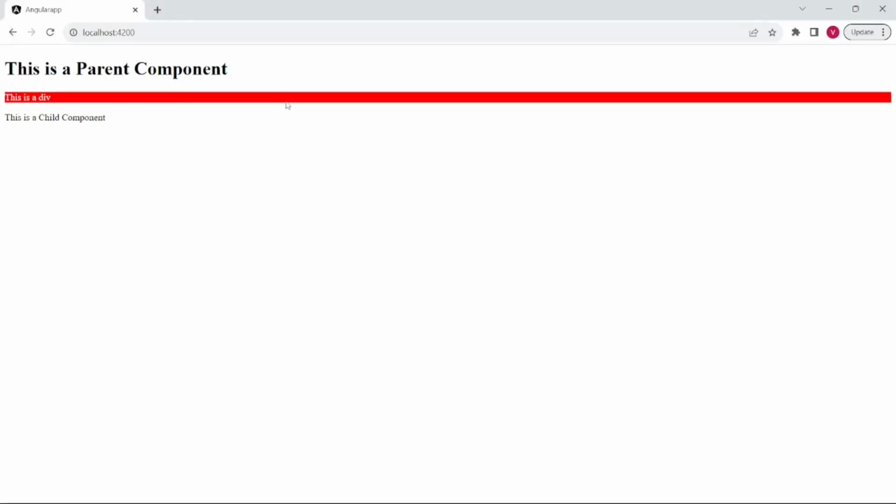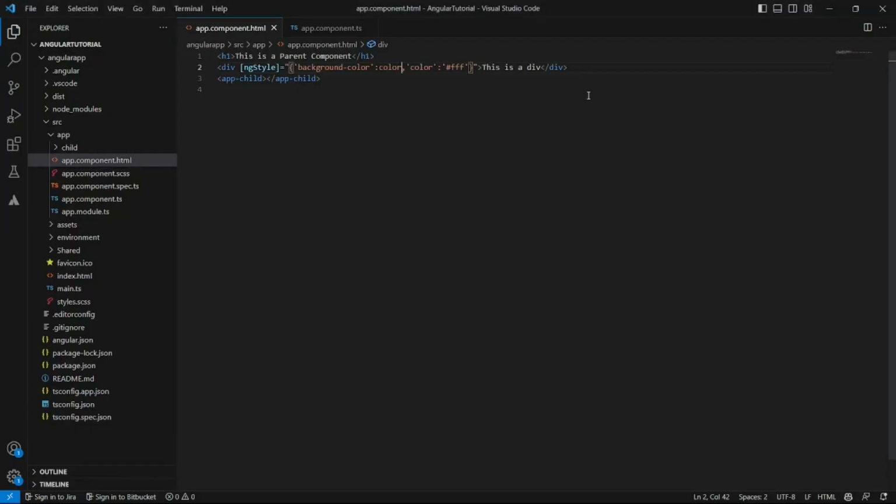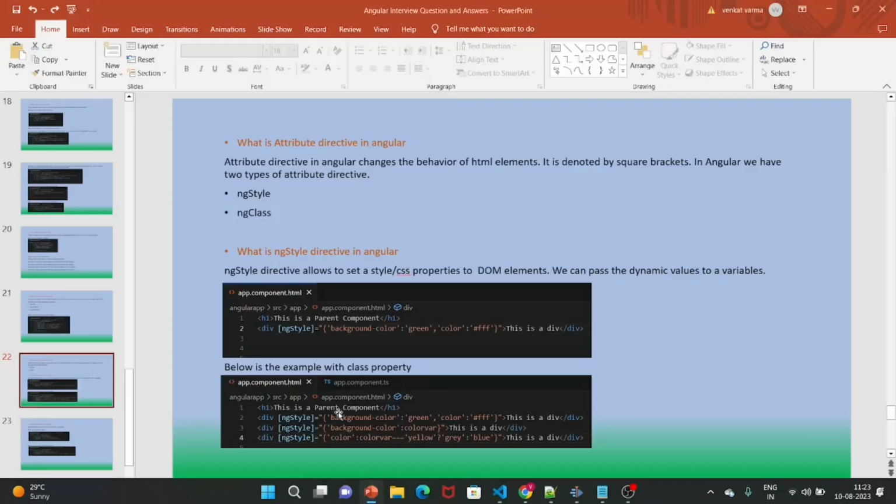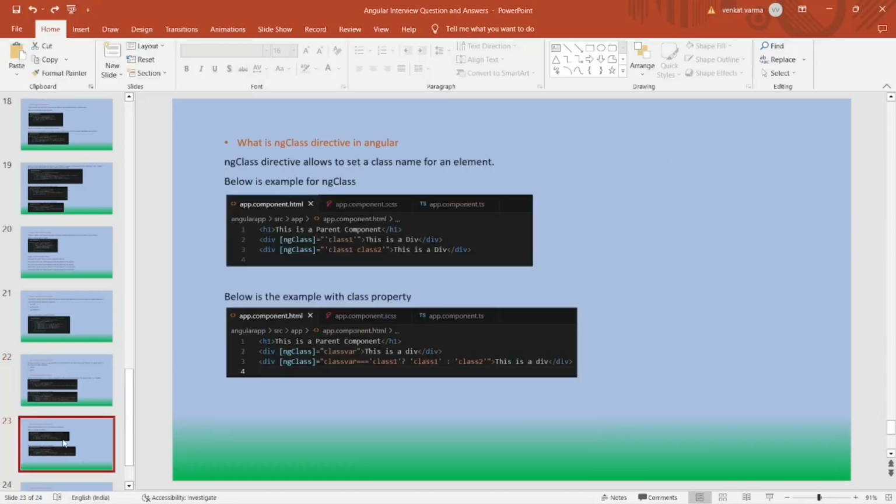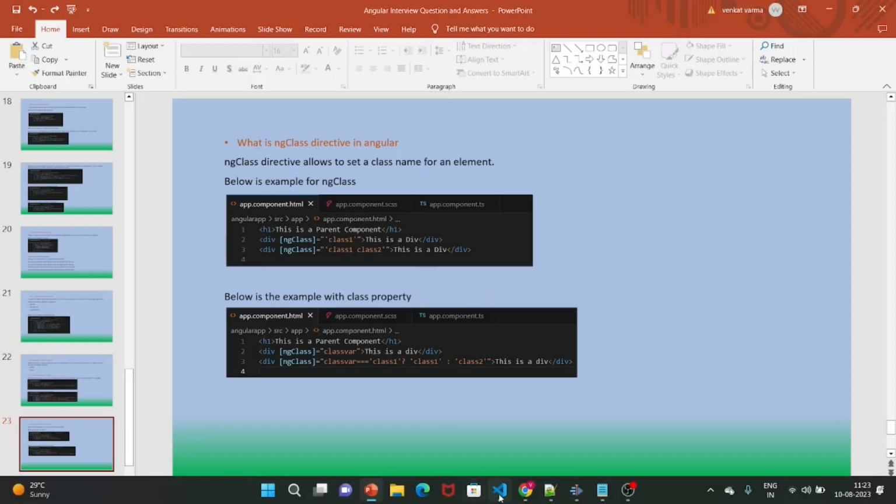See, here it is working fine. Okay, so now in this case we are using the property instead of a static value. So this is all about ng-style in Angular. What is ng-class directive in Angular? So ng-class directive allows us to set a class name for an element. So now I will show an example for ng-class.